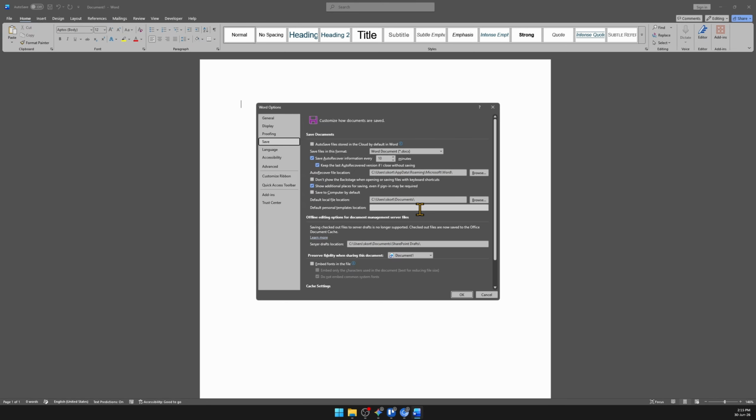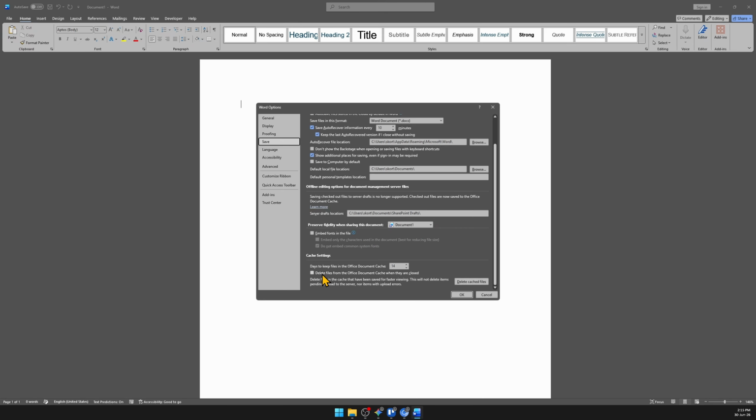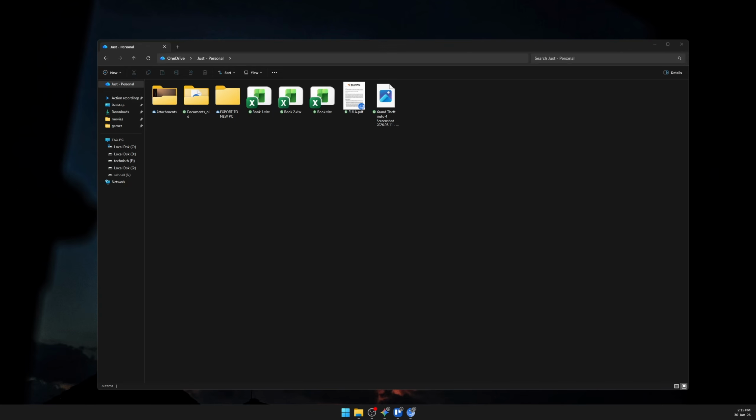Scroll down to the Cache Settings segment, right over here, and click the button labeled Delete Cached Files. Confirm the prompt to clear the data. There you go, and then delete here. Press Delete. And don't worry, this will not touch your actual documents. It simply deletes the temporary sync files that are causing the upload block.